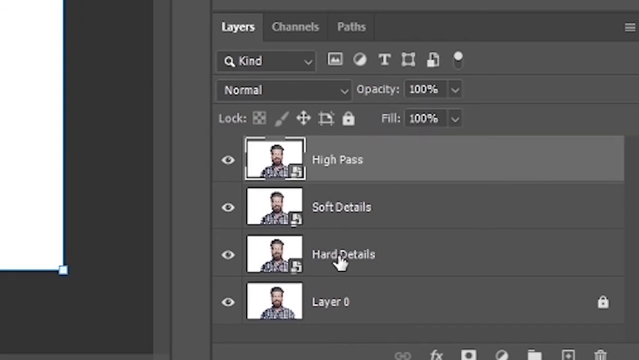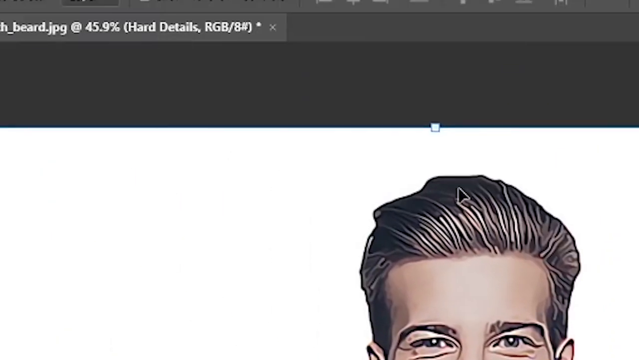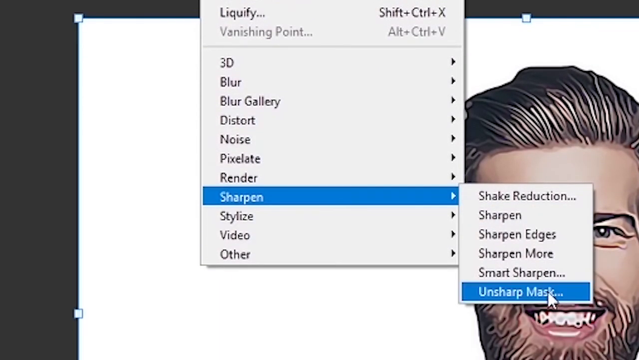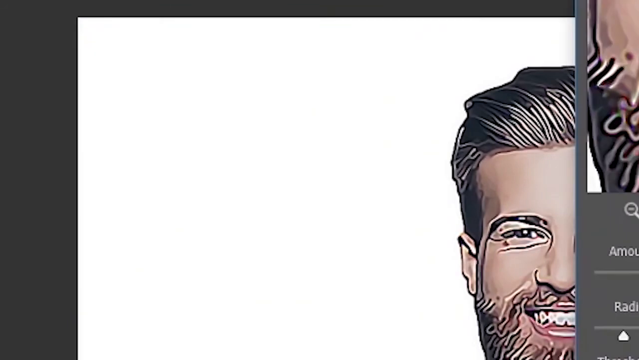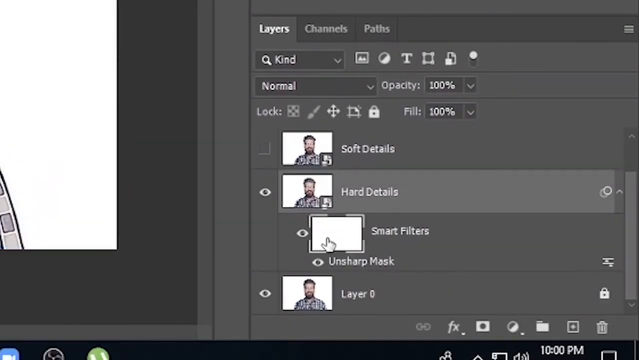Now first of all make these 2 layers not visible, and go to the hard details layer, and now go to Filter, Sharpen, Unsharp Mask, and here set amount as 150, radius as 2 pixels and threshold as 0. See here the filters are being added as smart filters. This is because we converted it into a smart object. Then we can adjust the opacity and we can make it visible or not visible.